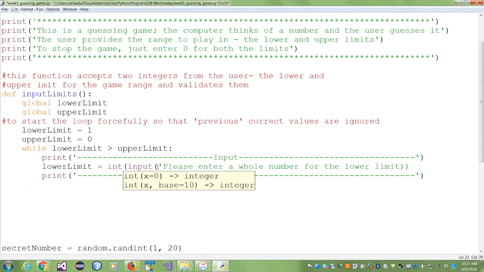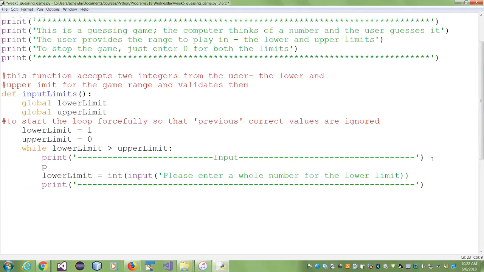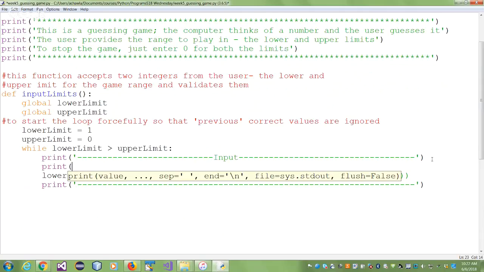And again, you can do this, which I did. I printed some messages so that the user knows. The user should know that the lower limit should be less than the upper limit.